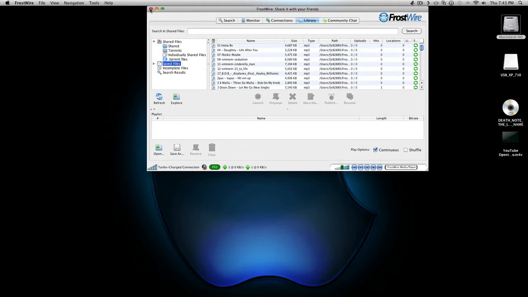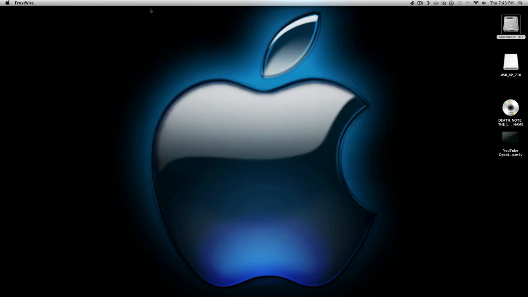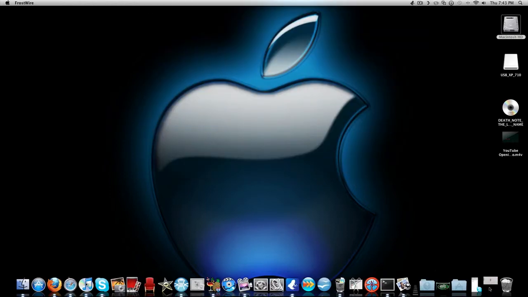Obviously you can see the advantages. So I mean, FrostWire, great. If you don't know about it, then go get it. It's awesome. All right, let's see if Handbrake's ready.